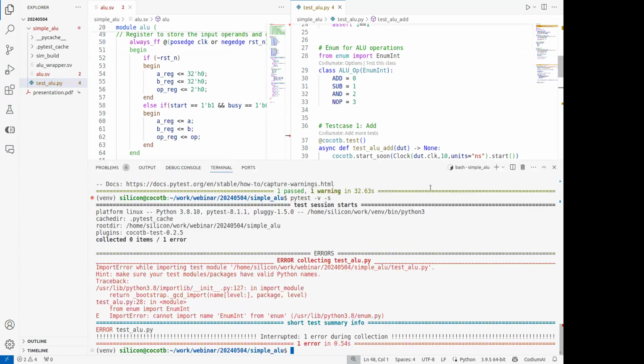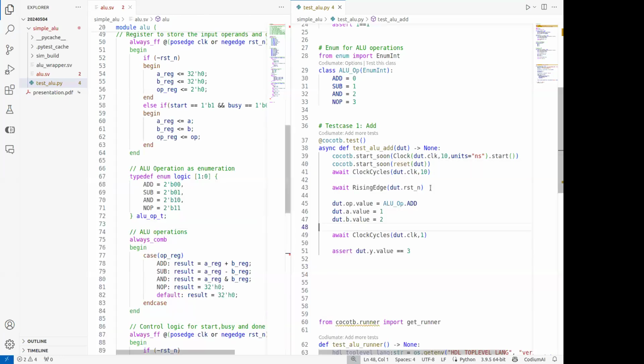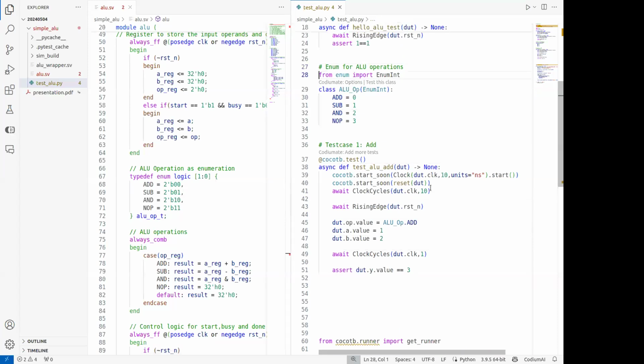But okay. It says this was not available. Okay, I think it's int enum.